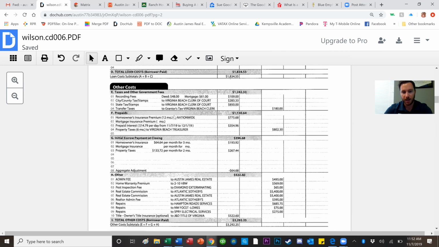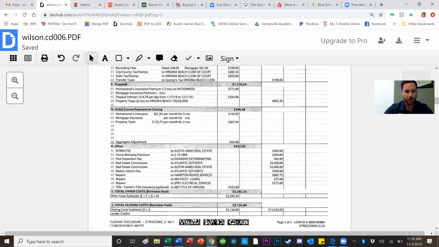We can see there's prepaids. So homeowners insurance premium is prepaid, which is great. That's a year of the homeowners insurance that is paid for. Note, you do have to pay that after. So do keep that in mind. We can see there's prepaid interest, which totals $1,130. The initial escrow payment at closing is to set up for the remainder of the year, the 3 months for the homeowner's insurance, for the mortgage, the property taxes.